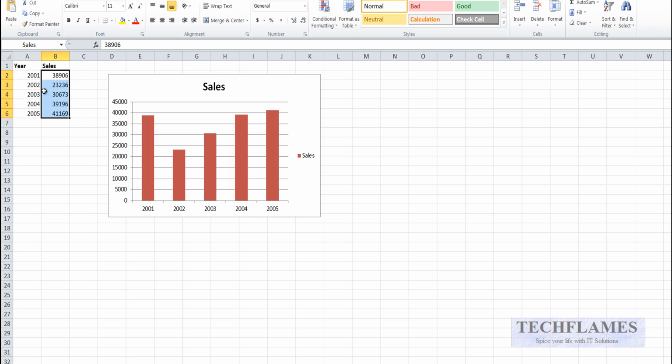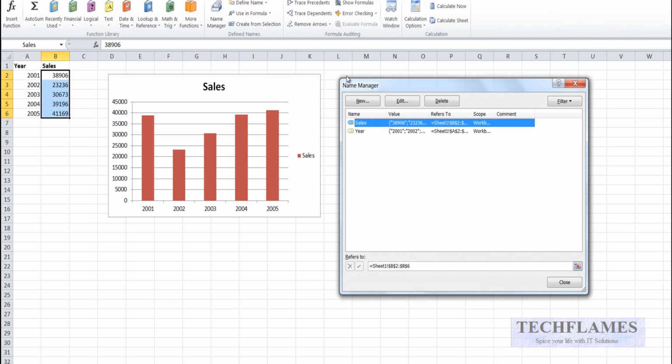But now these are fixed, so I want to make those dynamic. I go to Formulas, Name Manager, and I see those two names being created here. Now if you click on year, you will see that it is A2 to A6, that is, it is fixed. So what I'm going to do is make it dynamic. How do I make it dynamic?